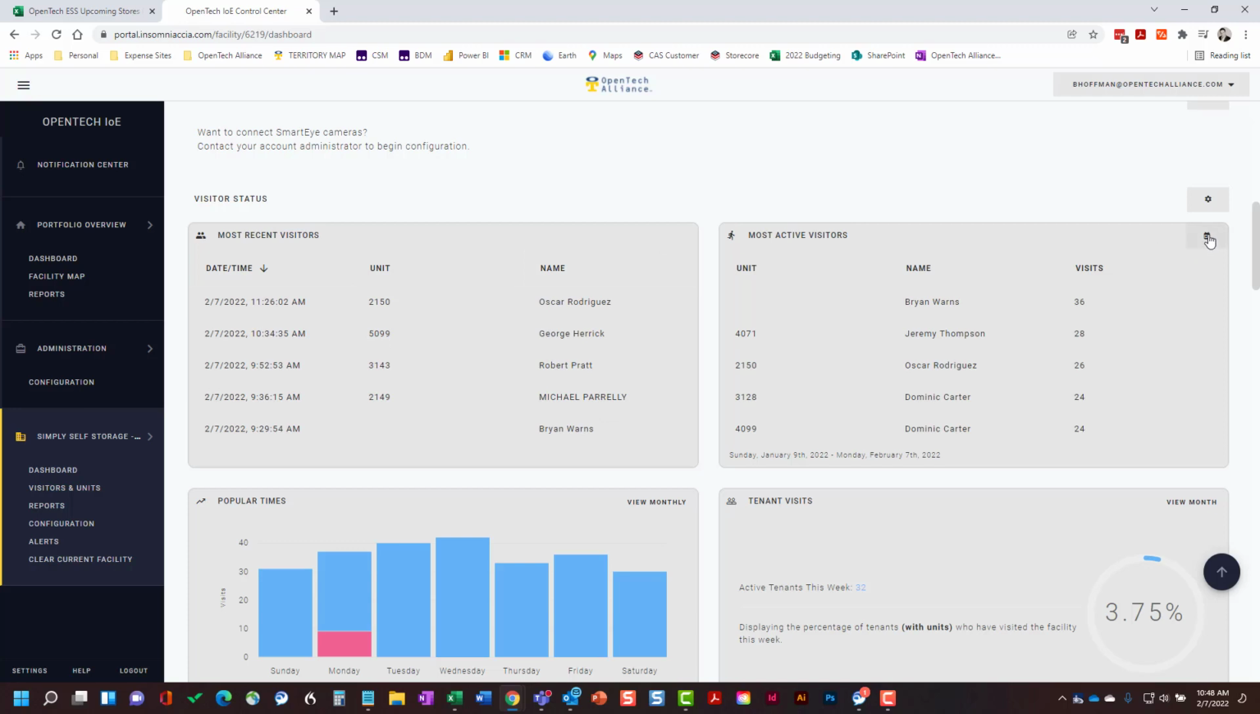I can expand the information. I can see who's got the most visits, looks like Brian Warrens. And all of this information is going to be available via reports also. This is just a quick snapshot of it.